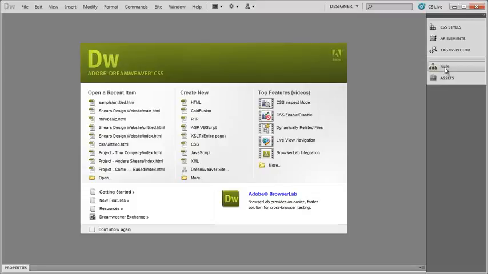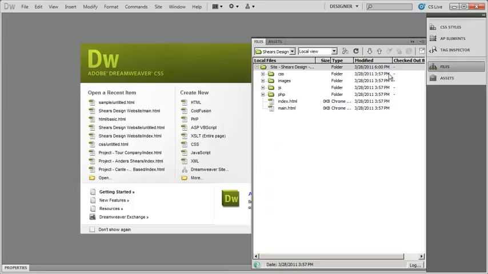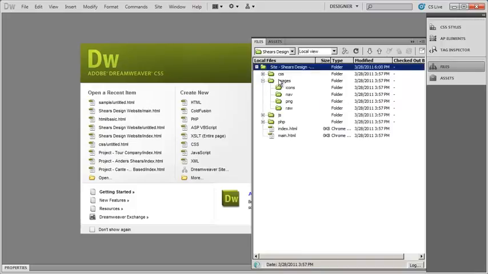Welcome back. In the last video, we got started on creating the site folder that's going to contain our website. And if I come over here to the Files panel, you can see the folder structure that we've created. We created 4 top-level folders: CSS, Images, JavaScript, and PHP. And inside of the Images folder, I created Icons, Nav, PNG, and RAW.